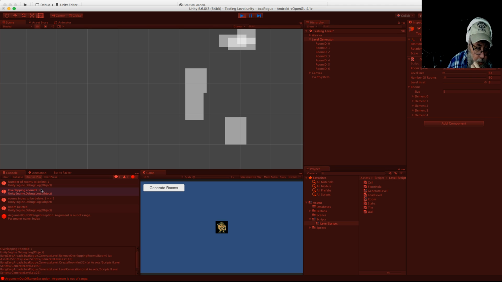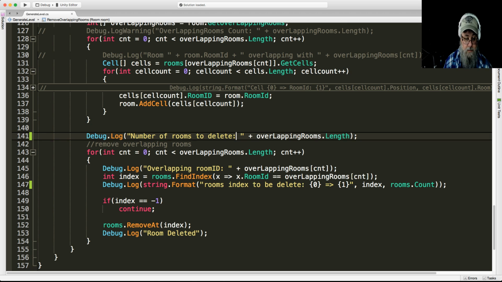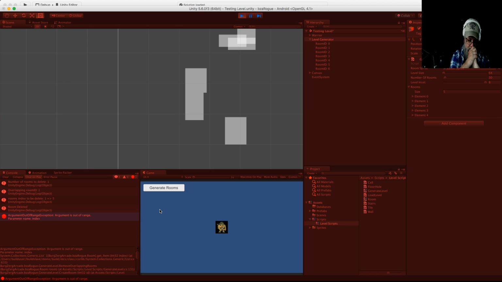Number of rooms to delete, 1. Overlapping room ID is 1. It was 1 in the index, but it got removed. There we go, so that worked. Room deleted. Then we get this error. No. Well, I'm at a loss.